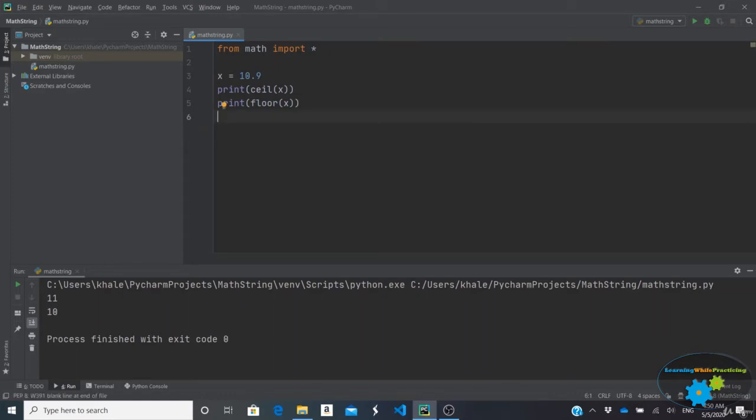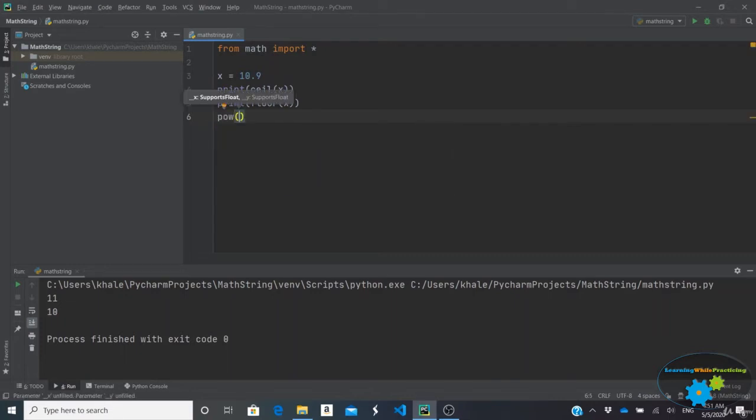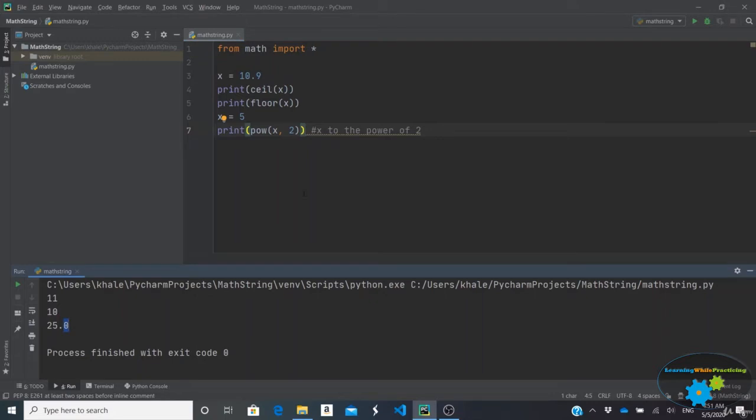And another interesting function is the power function. So if you want to raise some number to a specific power, there is an existing function for that. So this function is called POW or power, and it takes two arguments. The first argument is the number itself, and then the power that we need to raise it to. So let's say we need to calculate x to the power 2. So this is how we write it. Let's make x a simpler number here. Let's say it's 5, and then we'll print that out. So when we run this, we find that the value is 25.